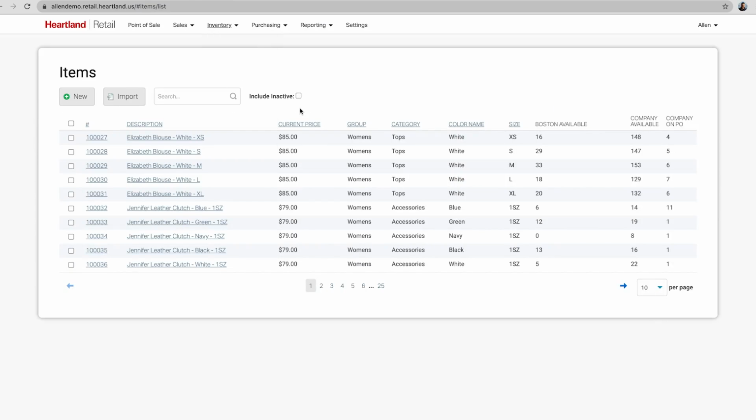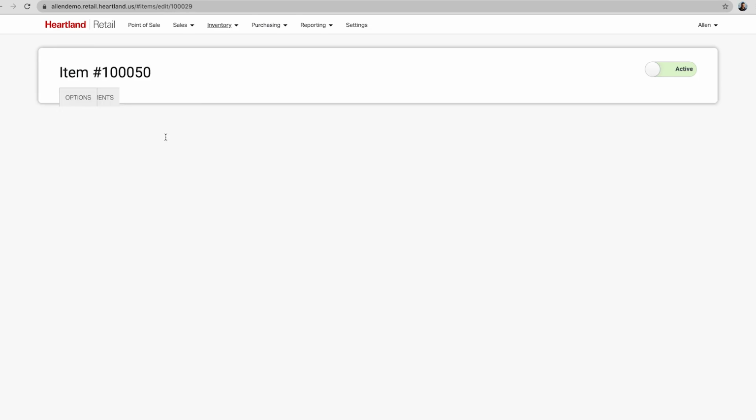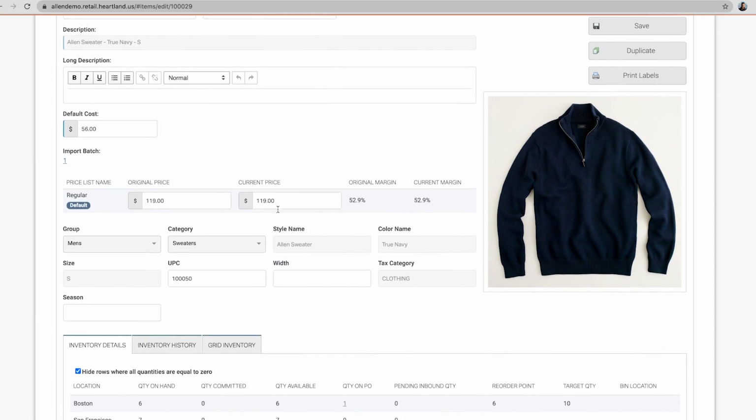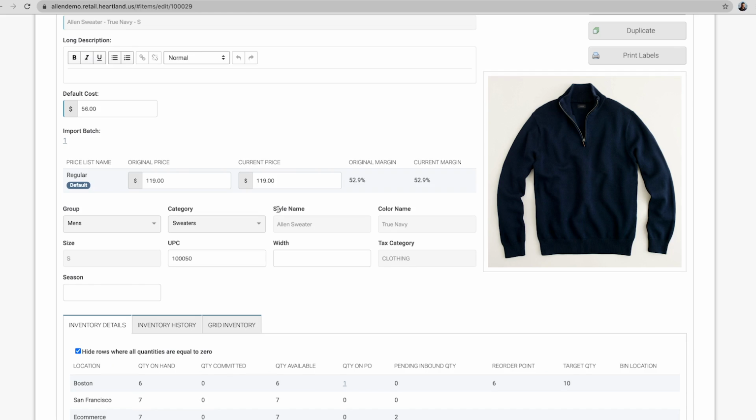Heartland Retail makes it very easy to add items one at a time in the interface or import them in bulk via an Excel spreadsheet. Or you can also use Heartland Retail's gridding feature to create families or styles of items in the product. I'm going to pull up the item record for the Allen sweater. You can see that you can view the item number, cost and price, see a description of the product, and print labels.